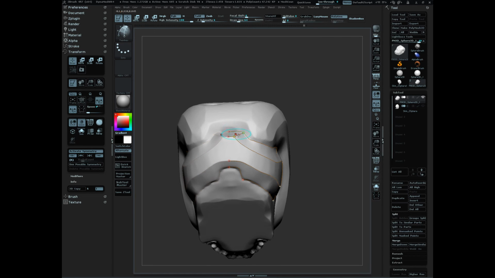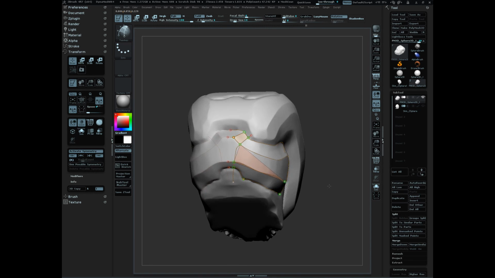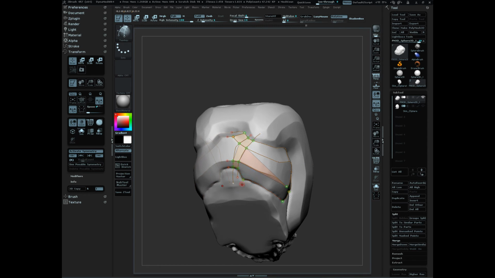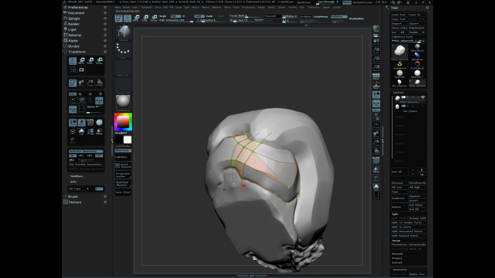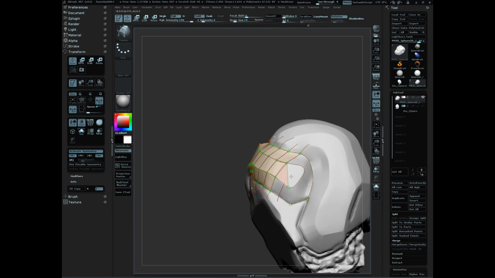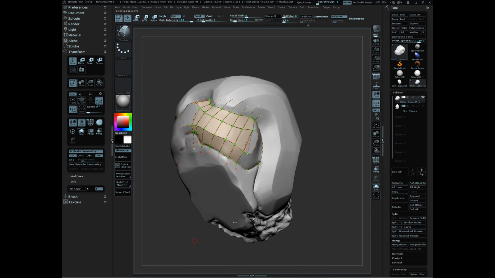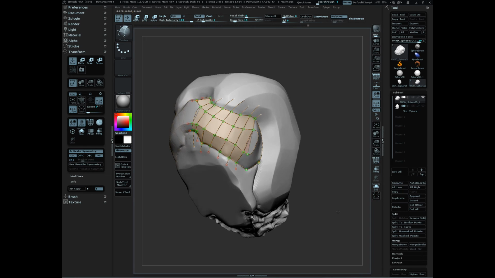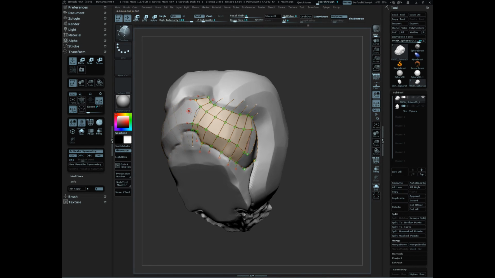Let's see. One there. And one here. And one along here. One along here. You can slowly try this, and it should probably work pretty well. So as you can see, as I draw these stems out, it's actually closing some of the polys, and that's what we want.